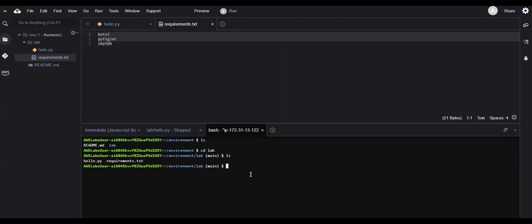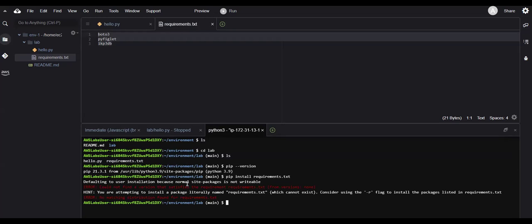So before installing these requirements, first we need to check, do we have pip installed or not? For that, I'm checking the pip version. Since the pip version is shown, pip is already installed. So now I want to install the requirements. To install the requirements, I'm writing the command pip install -r, and you need to provide the file name, requirements.txt.